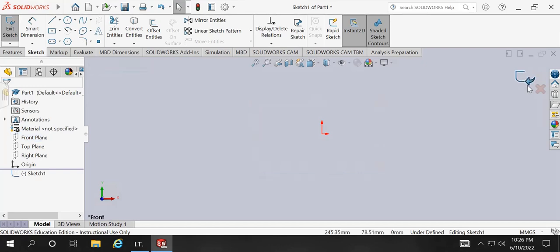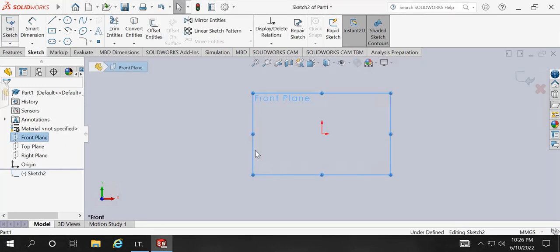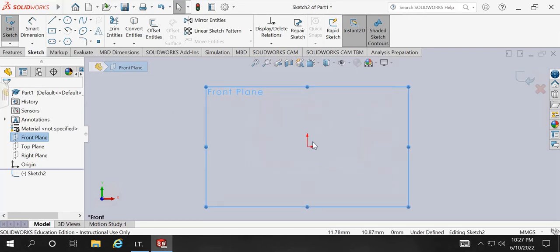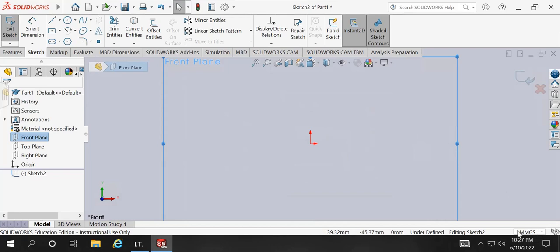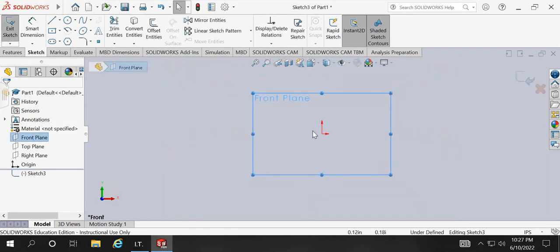So first things first, what you do is you simply come to the front plane and you click on sketch. So now we have access within the sketch. So what we do is make sure your profile is in inches. If not, click right here. You can make changes and go to front plane, click on sketch, zoom in.